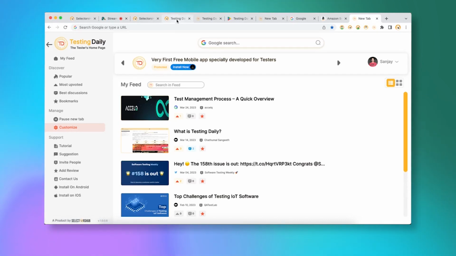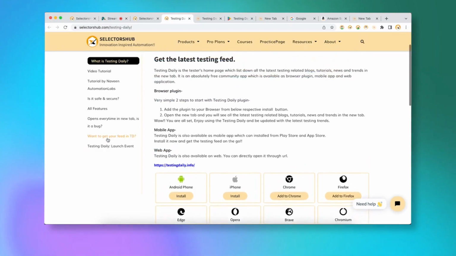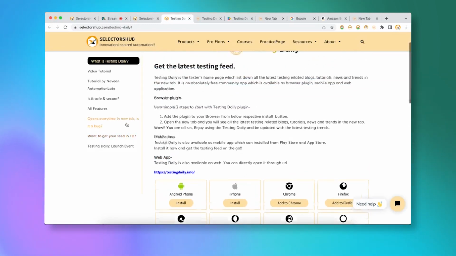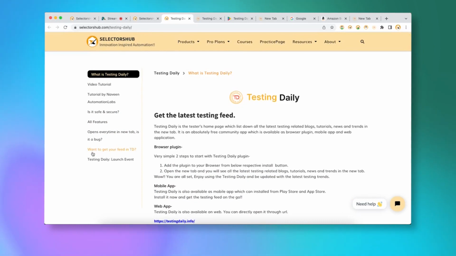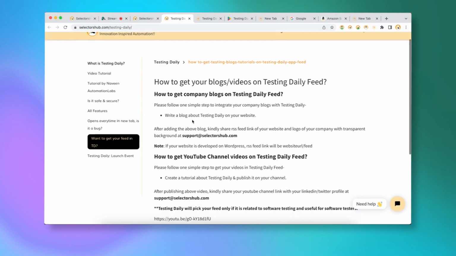But basically, let me just directly show you. Let's say somebody's feed is not there. What they can do, here you see, "Want to get your feed on this page, Testing Daily page?" You just go here, and you will get the steps.